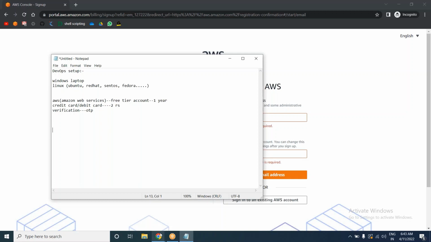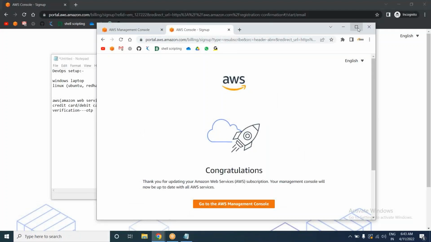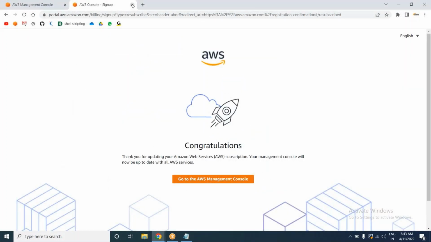This is how I have logged into my account earlier. So this is how you can log in. So let me try to log in from scratch.